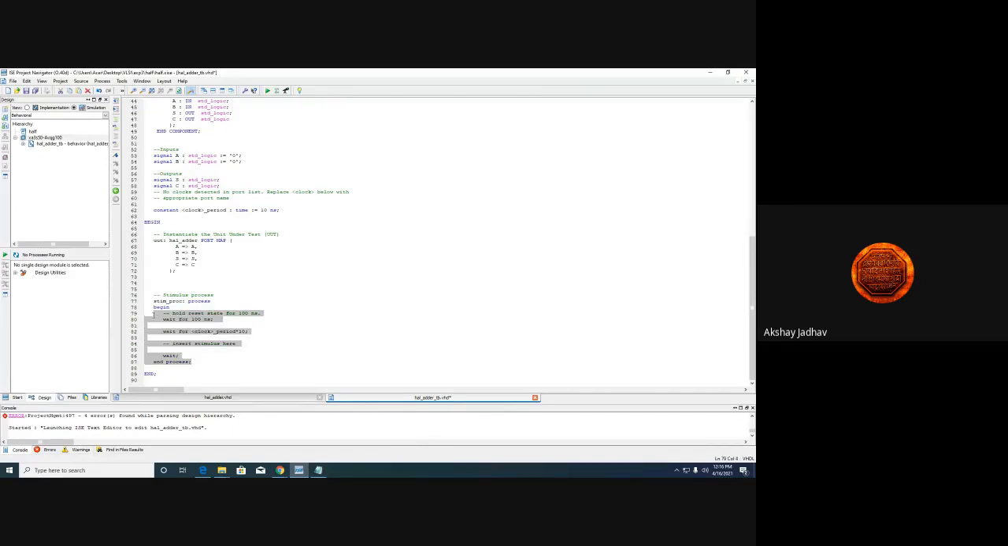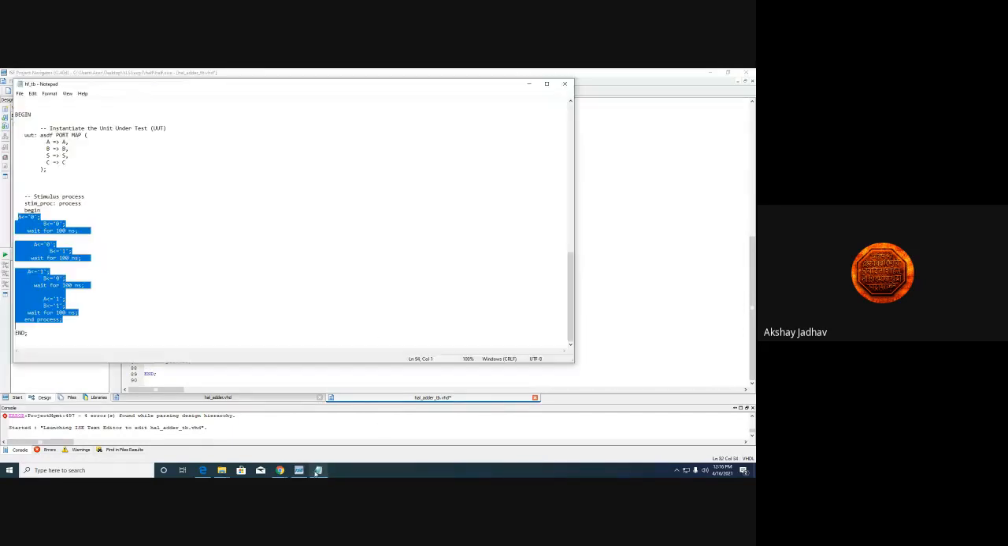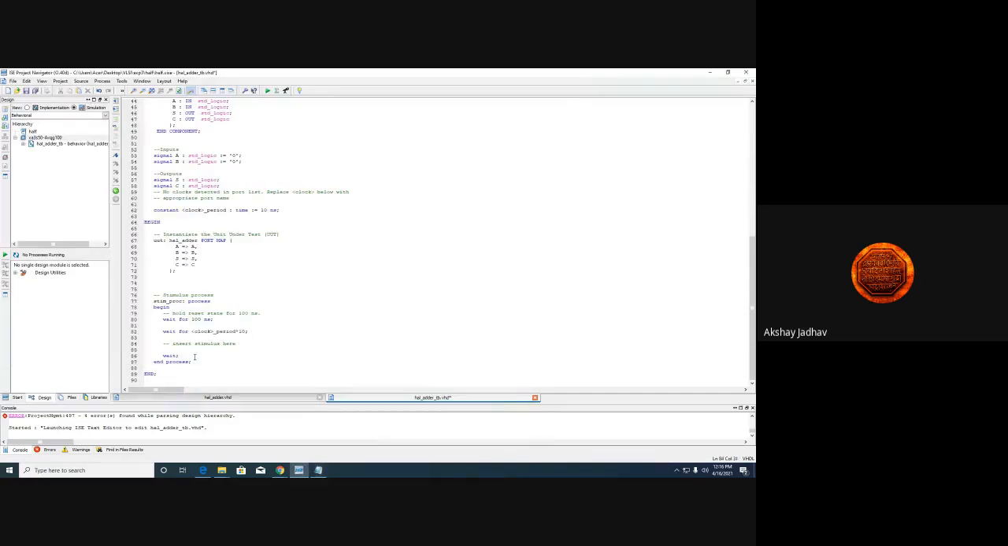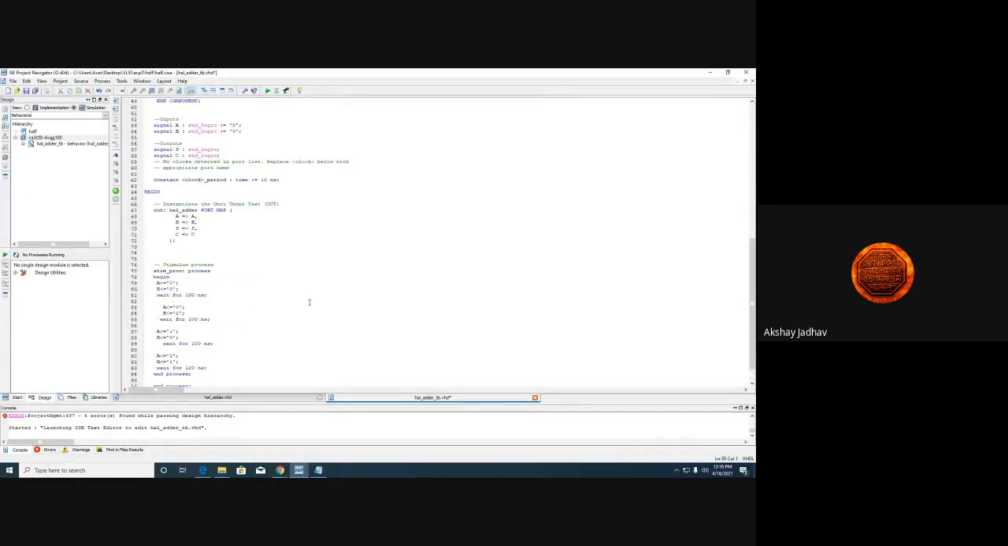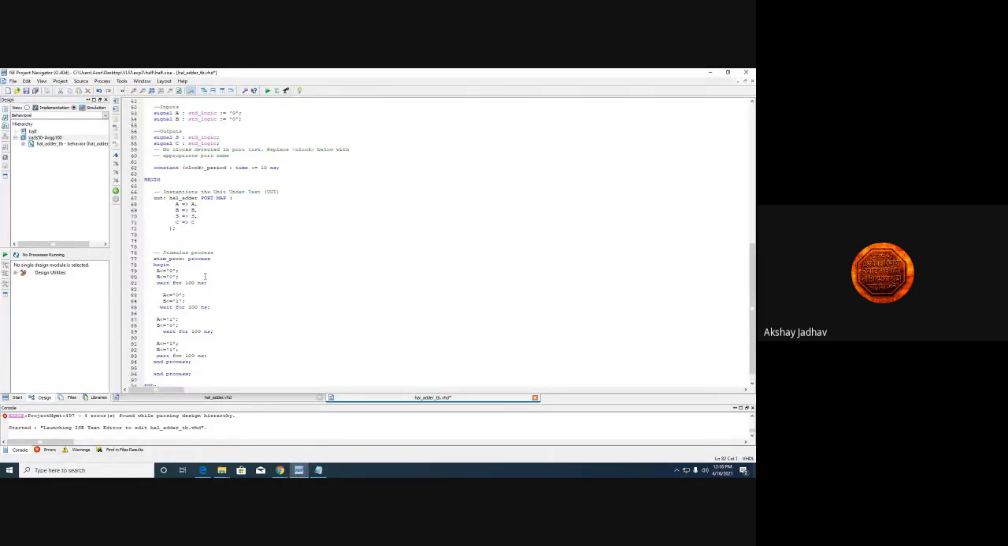Okay, so what we'll do is this, up to what I have copied, and process. So I am going to paste it over here. Now you can see I have created a test bench for a is equal to 0, b is equal to 0. The input signal has been given. After that it will wait for 100 nanoseconds and then 0 1, 1 0, 1 1.